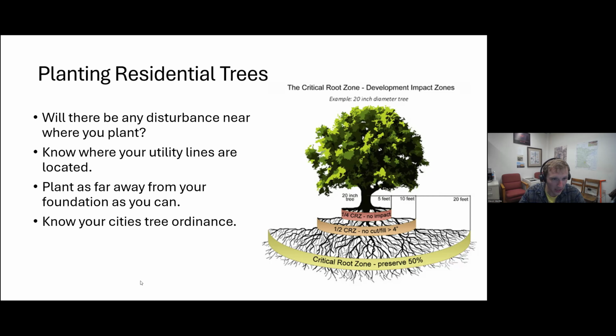You don't want to hit a power line. Know your city tree ordinances. Make sure the city's not going to come knocking at your door telling you to remove the tree. You want to plant far away from your foundation, otherwise the roots can start to grow into it. So those are just things to think about when you plant, especially in your backyard. These aren't things you have to worry about as much when you're planting a field or anything like that.